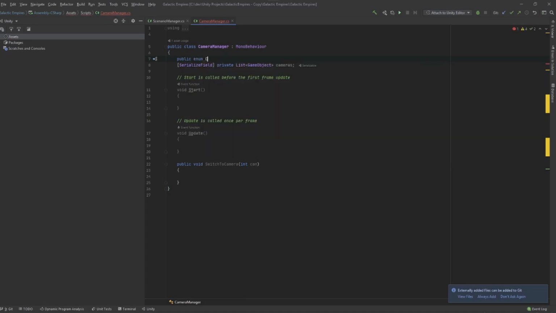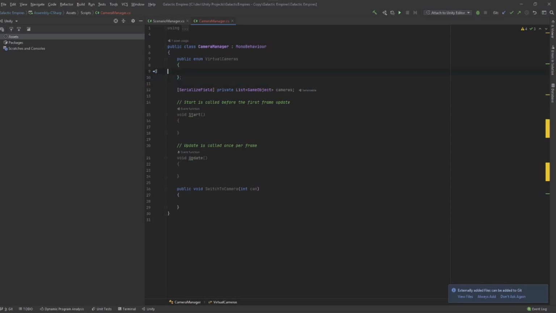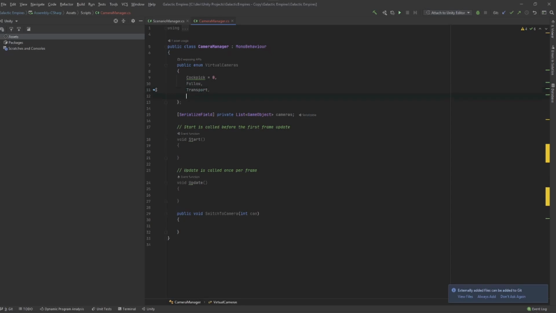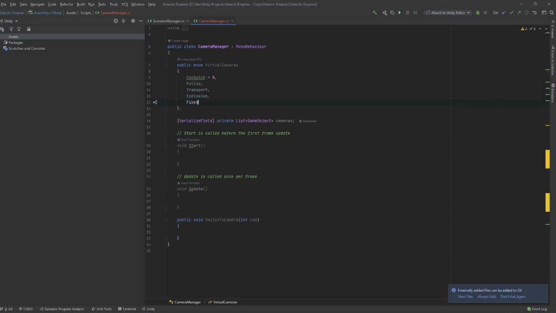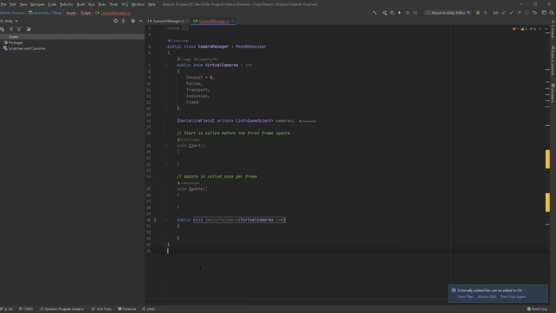Public enum virtual cameras. And we'll start, the first one we'll call cockpit, follow, transport, explosion, fixed. And I don't think that's how you spell cockpit. All right, and I'll go ahead and make sure that's an int, even though I'm pretty sure under the covers it's going to be an int. So in here, we'll take one of those.